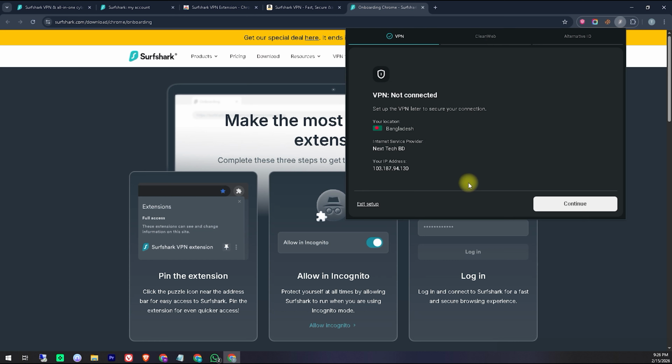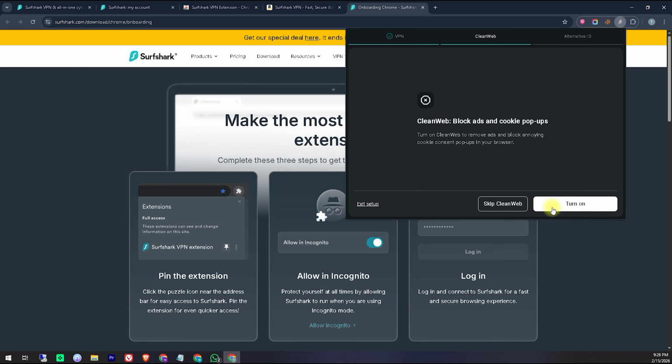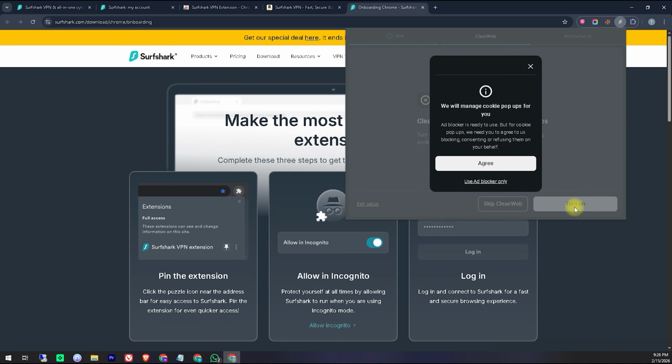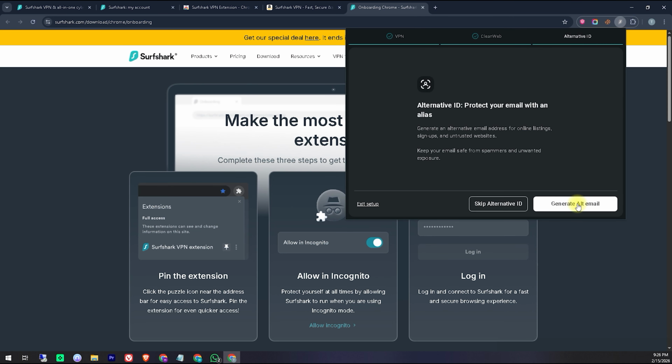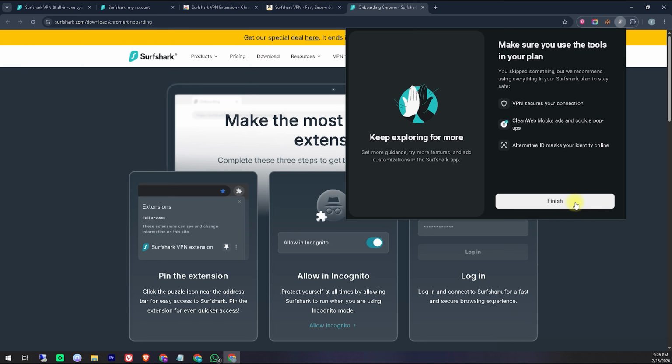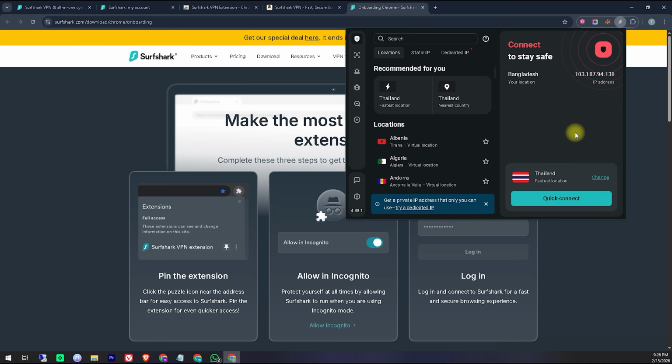Okay, we are continuing now. Here is CleanWeb. I will choose to turn on CleanWeb. Okay, Manage Cookies. I'll click Agree. Okay, Continue. Here, you have the step-by-step option to get an alternative email ID. I am selecting Skip Alternative ID and clicking Finish. Now we're all set to use it. There is an alert feature. Here's the Antivirus option. Here's the Search option, and right here is the CleanWeb option.